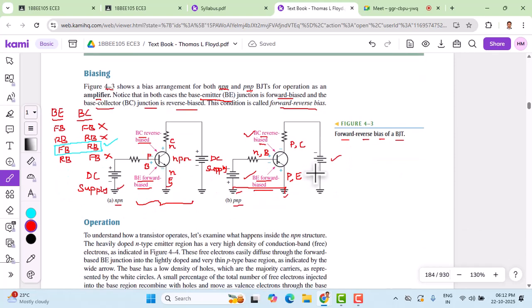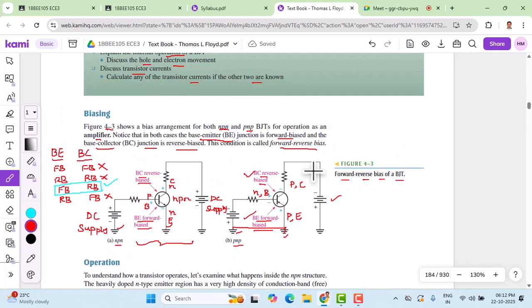We'll stop at this point, so that if there are any questions related to today's class, students can ask. Otherwise, in the next class, we'll continue with the BJT operation as well as the characteristics.